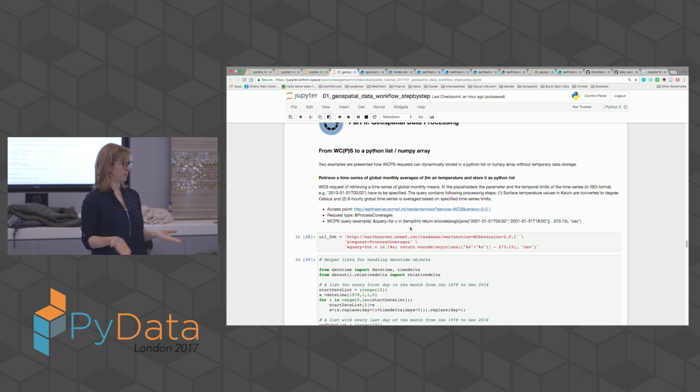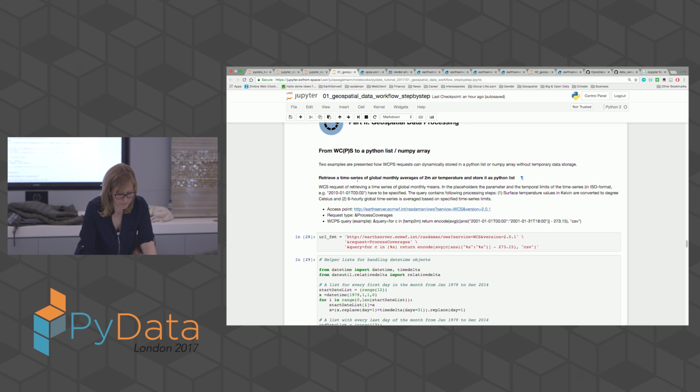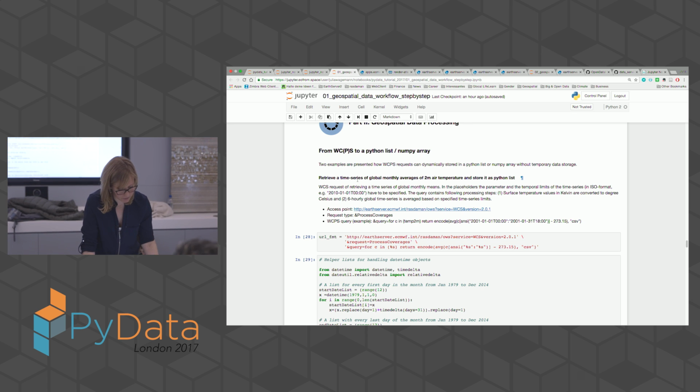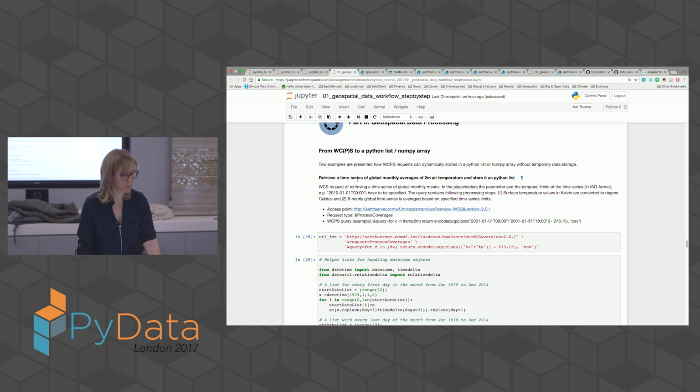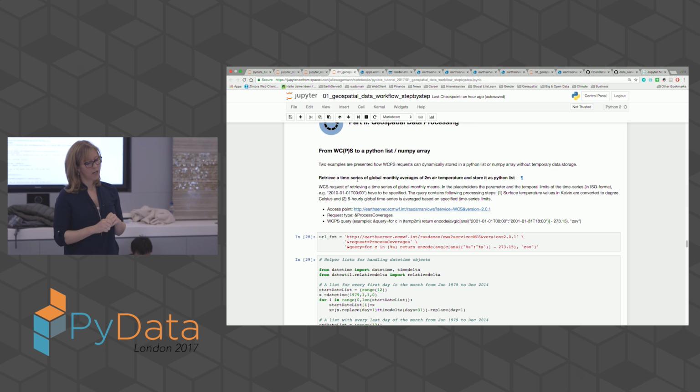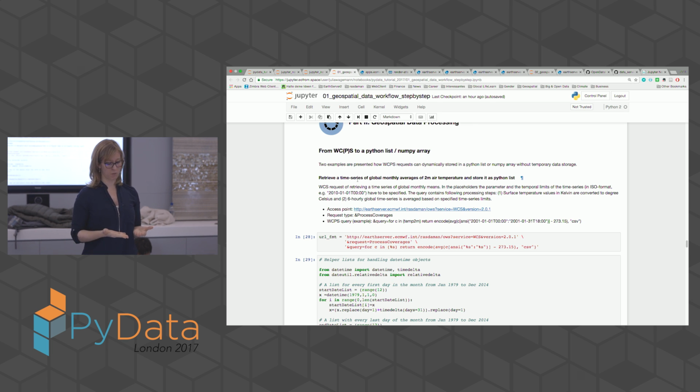request the data with an HTTP request, and then store the data directly in a NumPy array, for example, or in a Python list. In this example, we aim to retrieve a time series of global monthly averages of 2-meter air temperature and store it in a Python list. Here, as I explained before, we take advantage of the process coverage request. So basically, we already process data while we access it. The access point is, again, our web coverage service, and the request type is process coverages.